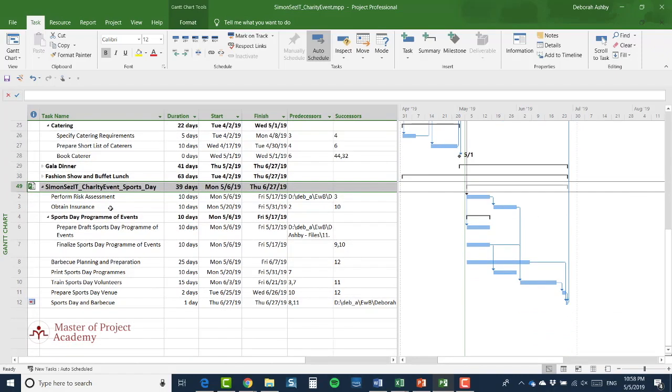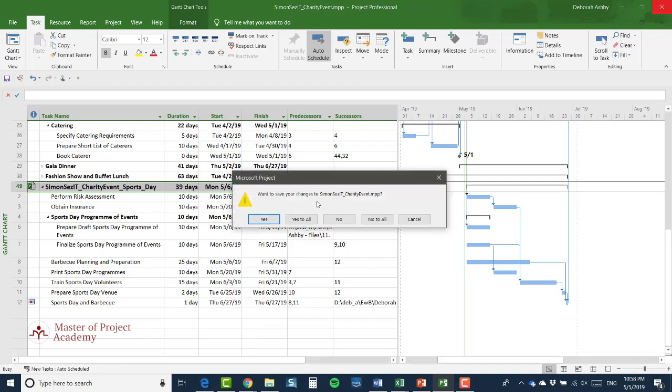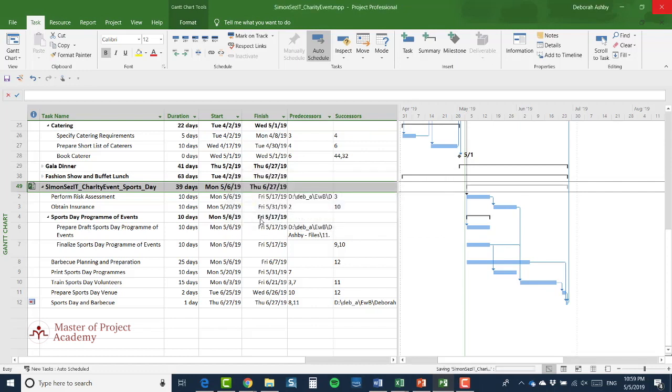correct at the moment. So the last thing I'm going to do in this section is to close down Microsoft Project. So I'm going to click on the cross in the top corner, and it says, do you want to save your changes to all? So I can do yes to all or no to all. So I'm going to say, yes, I do. And again, do you want to save your changes to the sports day file? Yes.